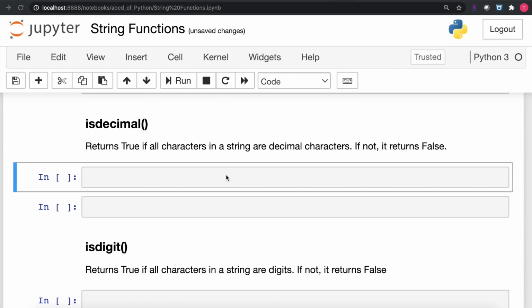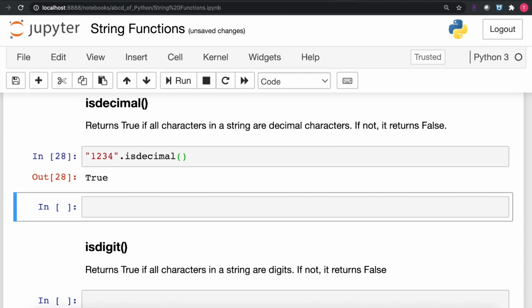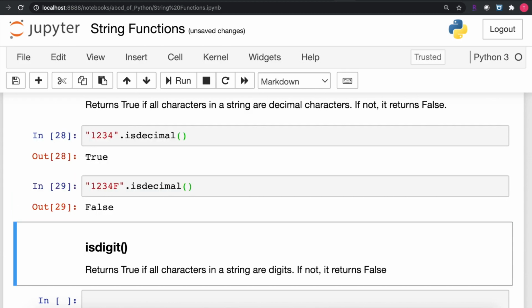The isdecimal string function returns a true if all characters in a string are decimal characters. If not, it will return a false. Decimal numbers will have a range of 0 to 9. So let's take a string 1, 2, 3, 4 which contains all decimal numbers, and if we apply the isdecimal string function and execute our code, it will return a true. If we provide a character in the string and apply the isdecimal string function, it will return a false.